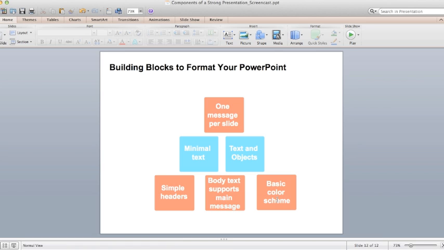Use basic color schemes. Keep it consistent and standard throughout your presentation. Remember, less is more, and that is the secret to a great PowerPoint. Be consistent with the look and feel of your PowerPoint and don't try to add too many things. Don't get too fancy. Animations and transitions detract from your presentation more often than they actually help.